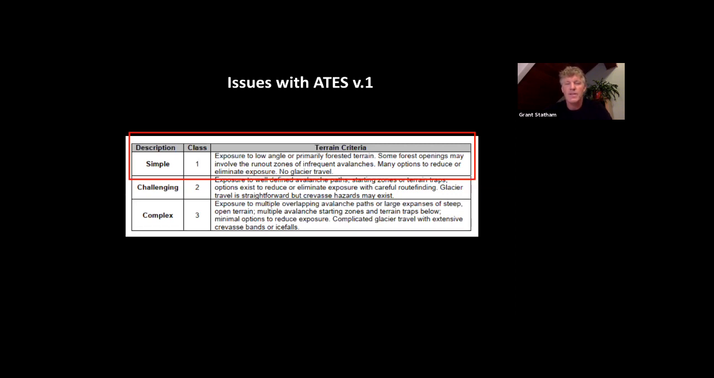When we first built the system, it was new, and I think the idea of classifying terrain was new enough that it was hard to convince anyone that we would call it non-avalanche terrain. And so we weren't able to get there, so we built almost non-avalanche terrain, which, as you can see, includes the runout zones of infrequent avalanches and small openings in the forest. We've since learned that we need to show non-avalanche terrain, and that's really important.